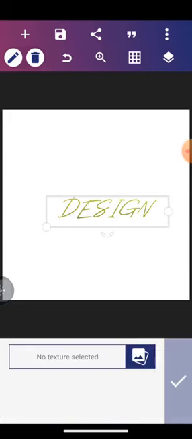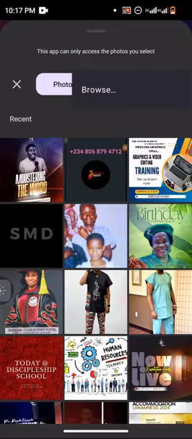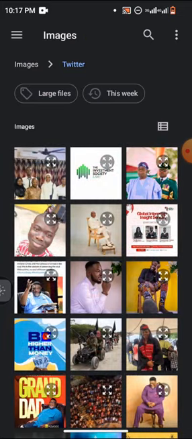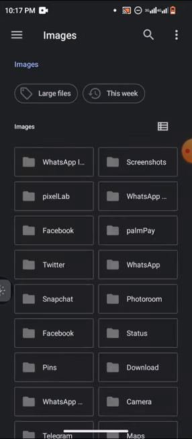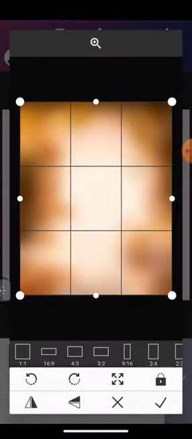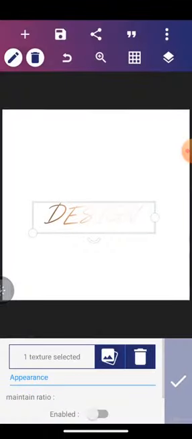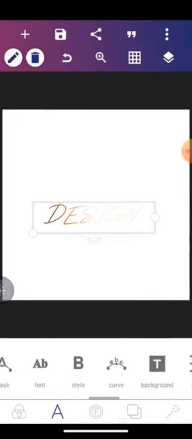Then this is texture. Texture is used to add your own image into your text. For example, let's add an image. Sorry, I'm trying to look at an image. Okay, so let's add something like this. You can see it appears in the shape. So that's the work of texture.